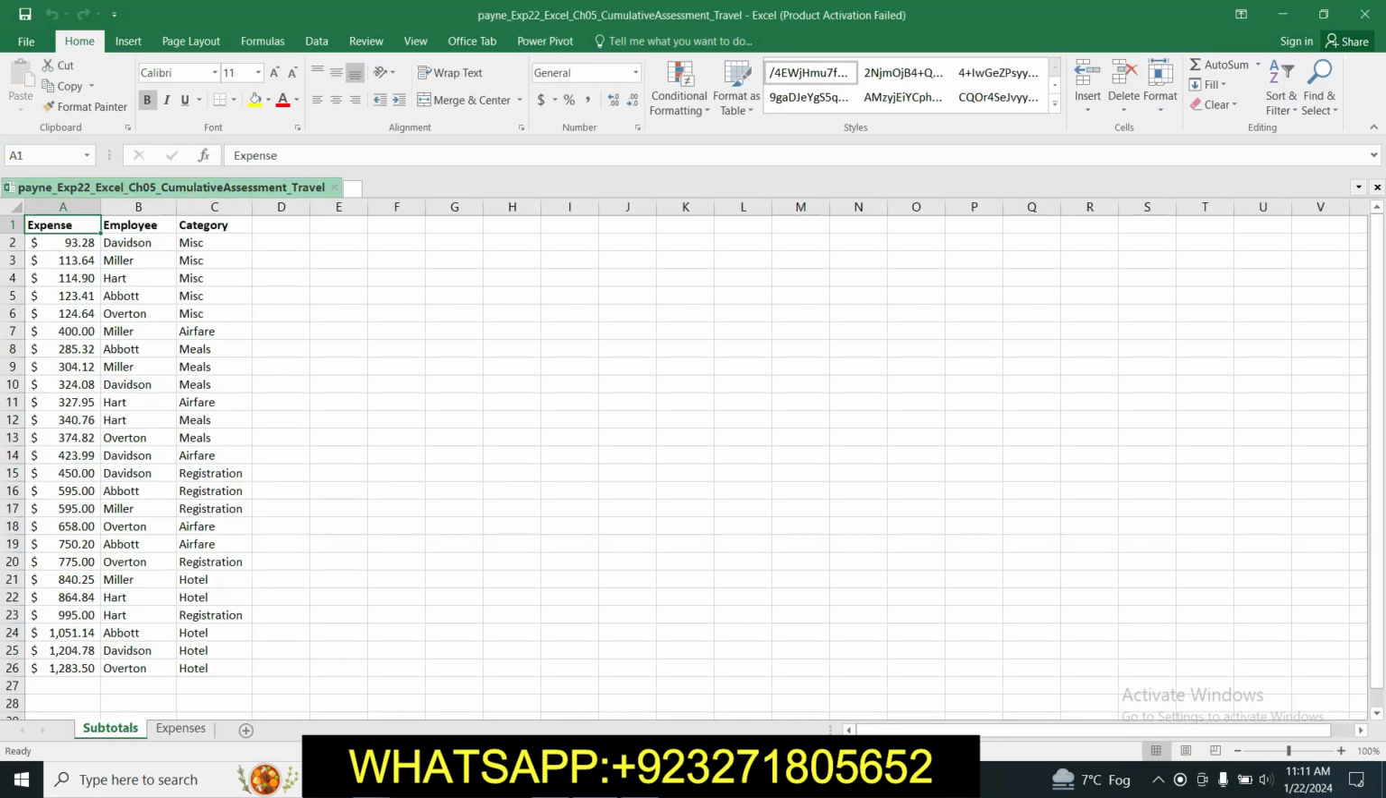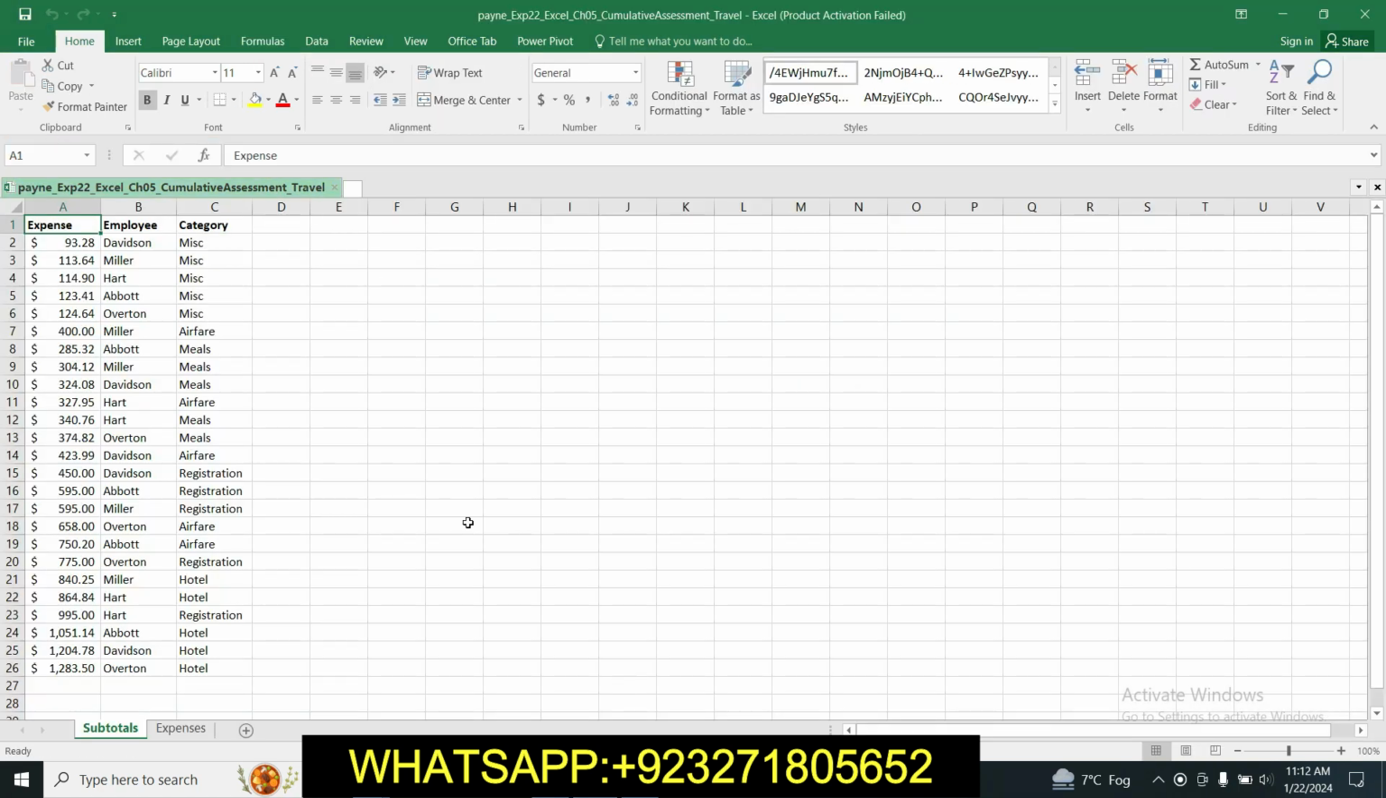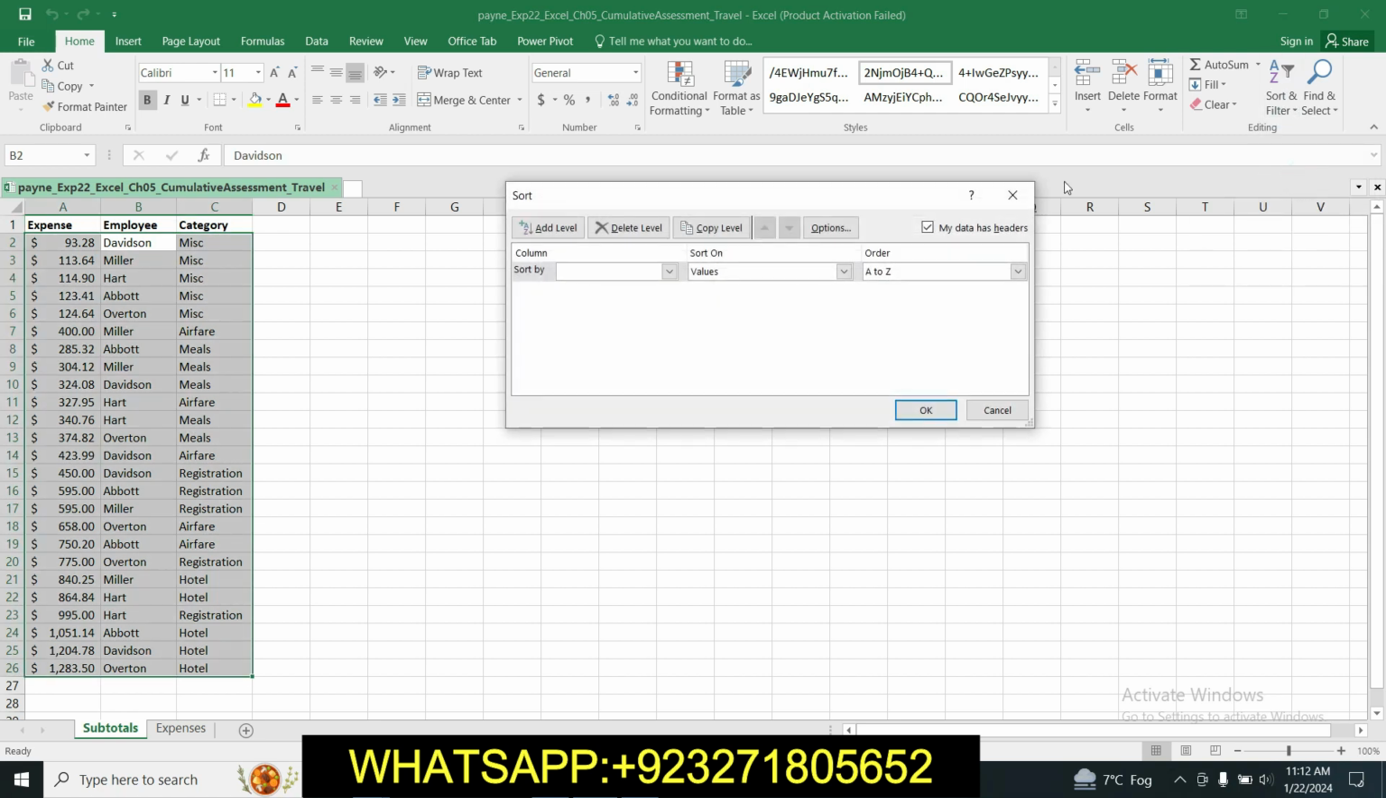Go to the Excel worksheet. We have to ensure that our subtotal worksheet should be active. Now we have to sort data by employee and category in alphabetical order. So we will select our column in the Home tab, go to the Editing group and click on Sort and Filter. We will select Custom Sort.